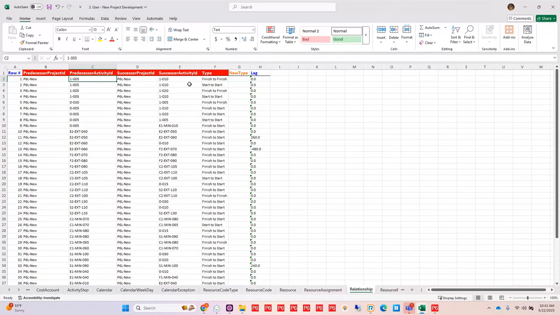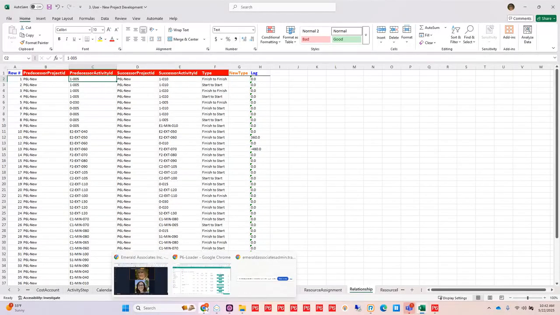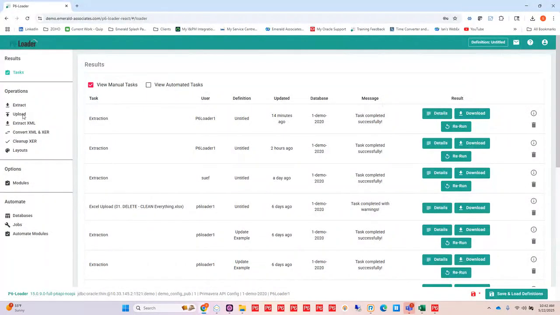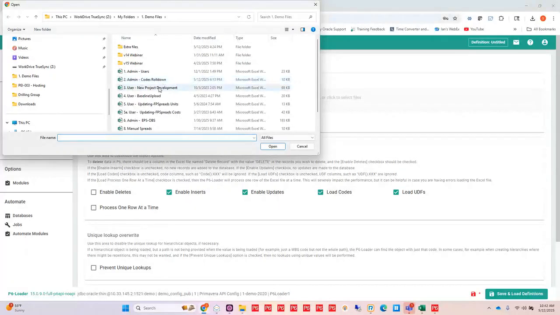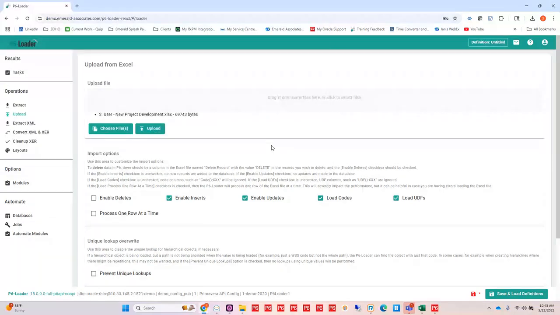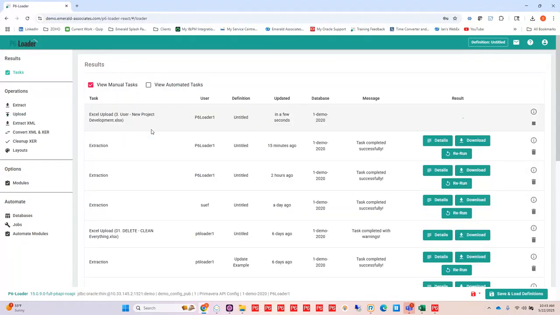So let's go ahead and load this in. Let's see the magic happen here. So I'm going to go to my upload area now. In my upload area, I just browse to where my workbook is saved. I've gotten everything that I need set up and I've saved it. And now I just need to go get it and run it in. So I'm going to open this and I'm going to tell P6-Loader to upload that information.